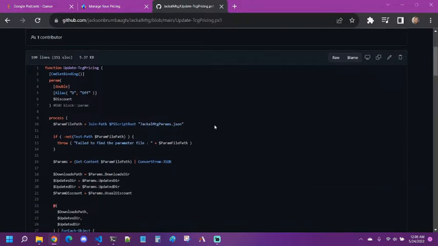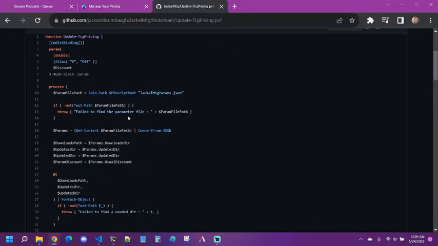So this function named update TCG pricing has one parameter called discount. So on the fly when I'm running this, because this is not a mandatory parameter, I can set any discount I want from 0 to 100, and then I'll talk through once I get to it. It actually then converts whether it's within the 0 to 1 scale or the 0 to 100 scale. Right here it looks, can we find this parameter file? If not, it throws an error.